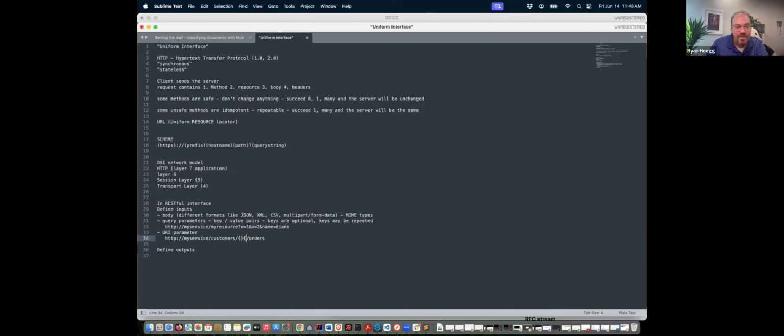So you'll see it with the curly braces in Mule. The URI param, like customer ID. So that's a URI parameter. They're different from query parameters. First of all, they're required. You can't leave them out.